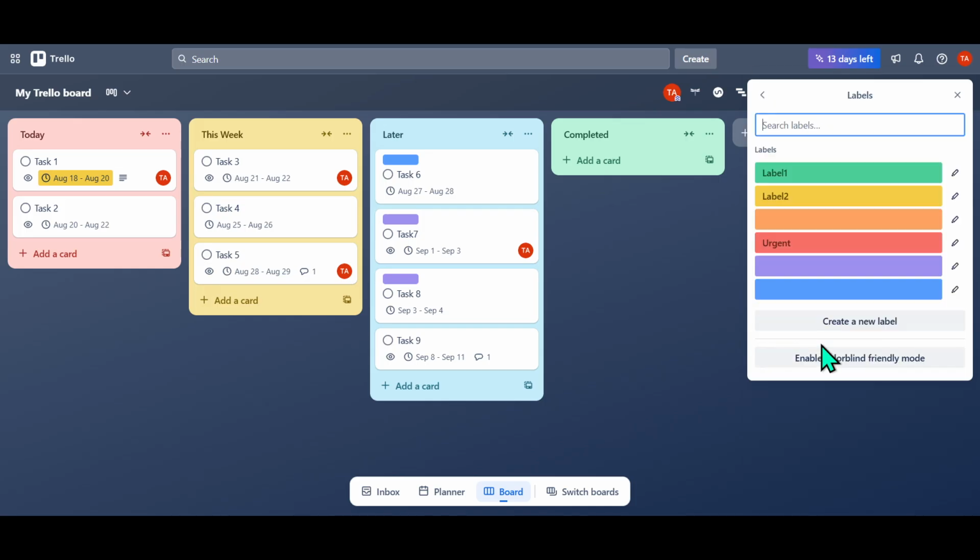Once you've clicked on labels, you'll be presented with a list of labels that are currently available for your use. This list is crucial because Trello aligns each label with a number on your keyboard. What does this mean? Well, for example, the first label on your list is linked to the number 1 on your keyboard, the second label to number 2, and so forth. This intuitive system allows for quick access once you're familiar with which label corresponds to which number.